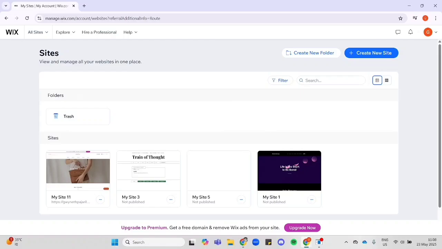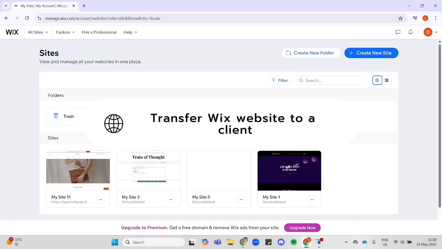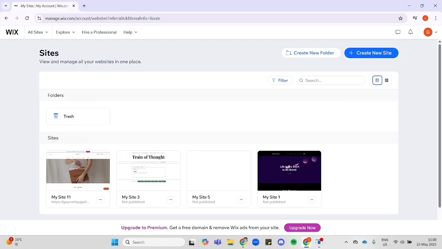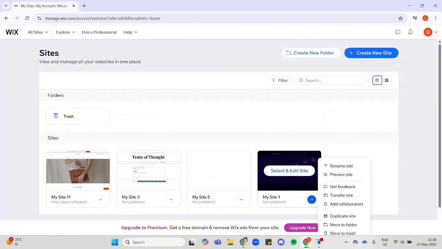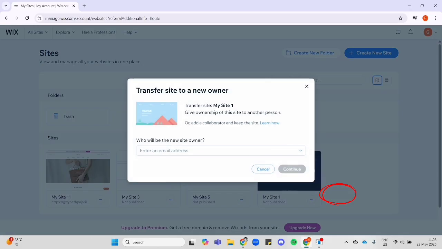Guys, today I'm going to show you how to transfer your Wix website to your client. Let's get started. First, go to the Wix website and log in to your account, then look for the specific site you want to transfer. Hover over it and click on this three-dot icon, then click on Transfer Site.